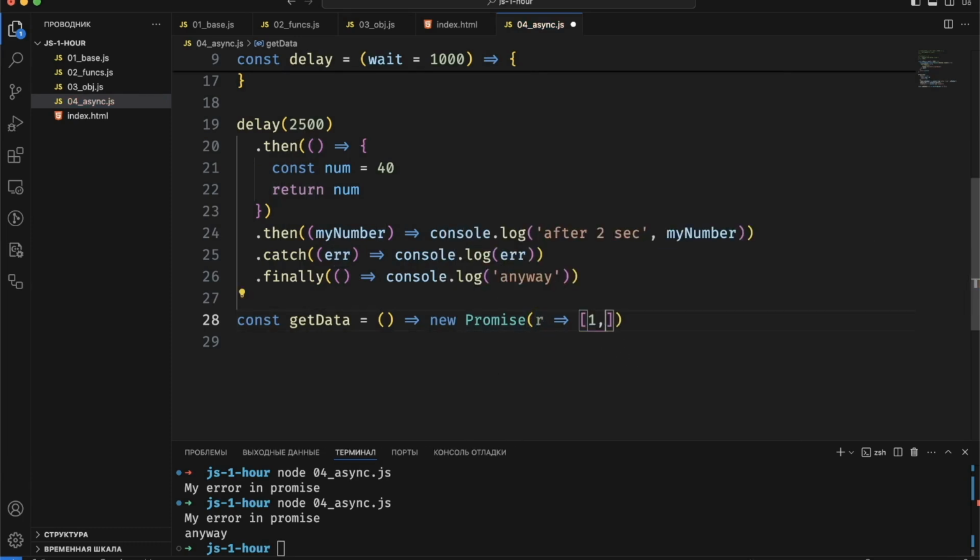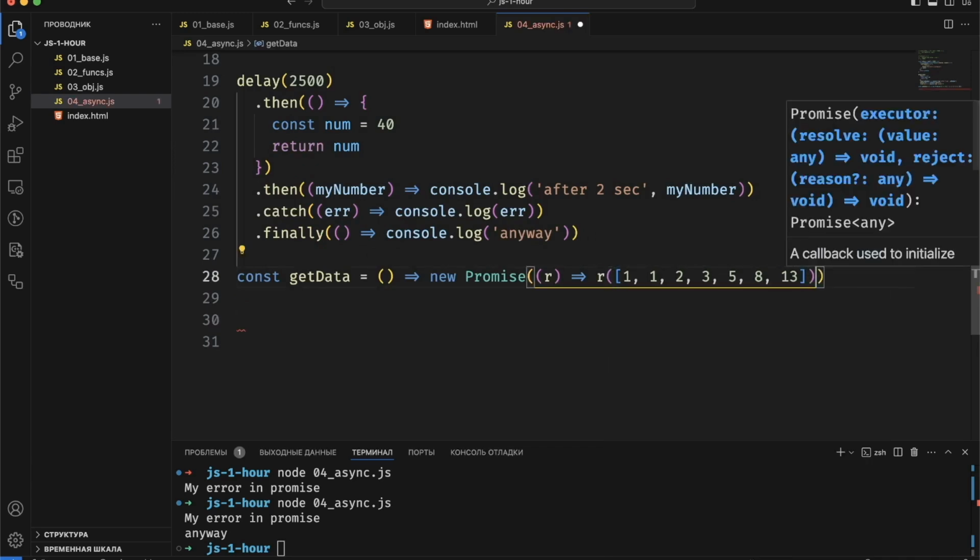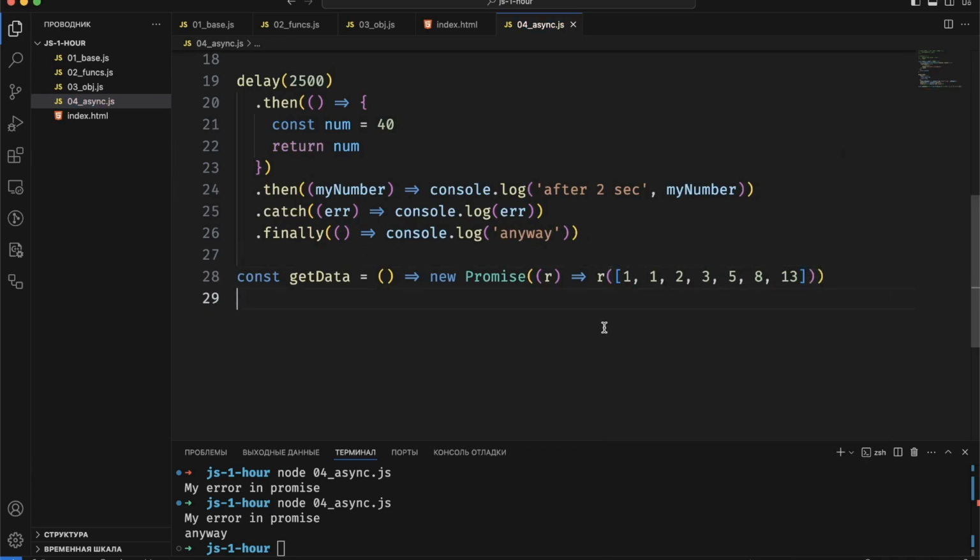So let's specify some numbers here. For example, Fibonacci: 1, 1, 2, 3, 5, 8, and 13. That is, the method getData will return this set of data through a promise, but we forgot to put them in the resolve method like this. So moving on, we can simply see how to work with this method.